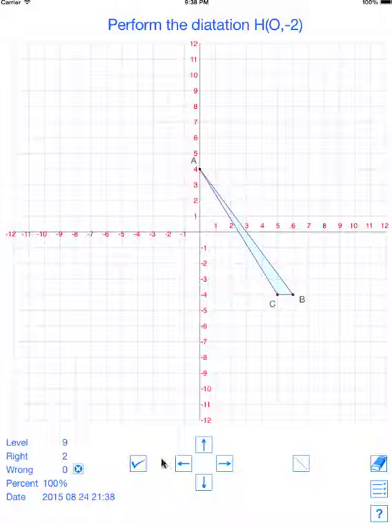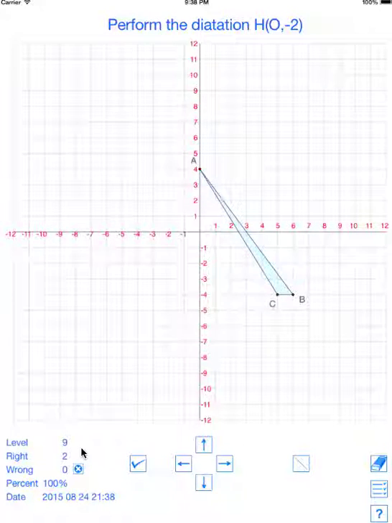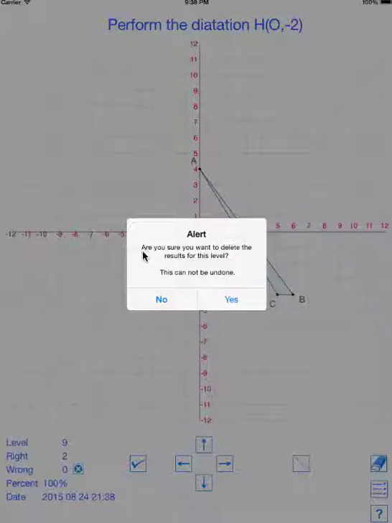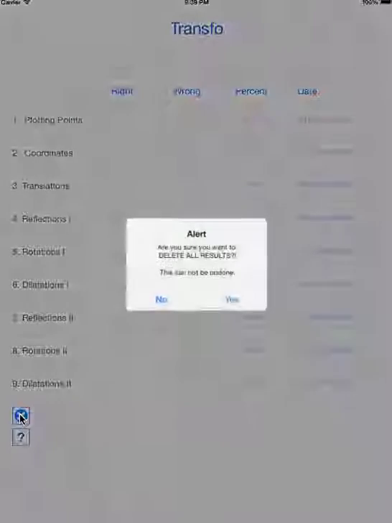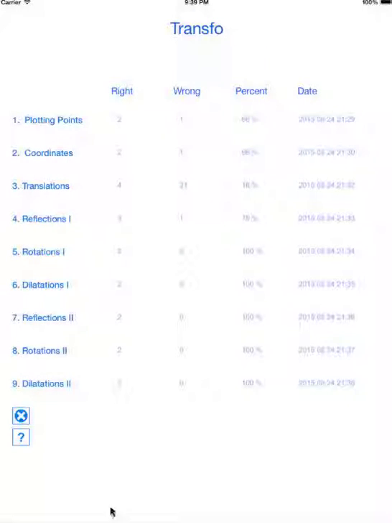And there we go. All right, so it keeps track of your score, and if you want to reset a score at any point, you just click the reset score button, and it'll say, are you sure you want to delete the results for this level? If you do it on this page, it's only for this level, but if you do it on the main page, it does it for all the levels. So if I click on that, it'll say, are you sure you want to delete all results? So you can say yes or no at that point. I'm going to say no.